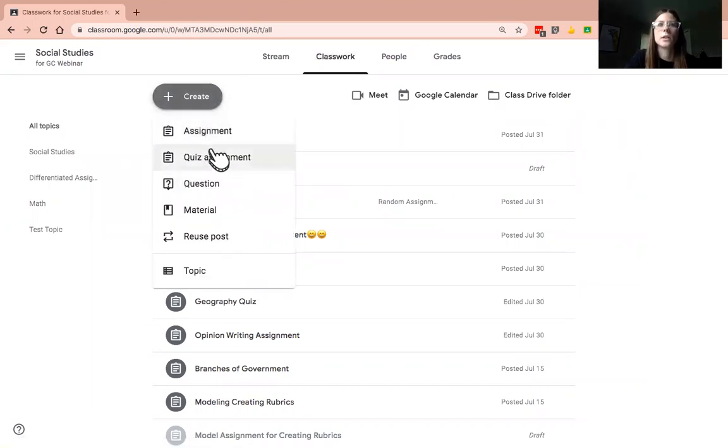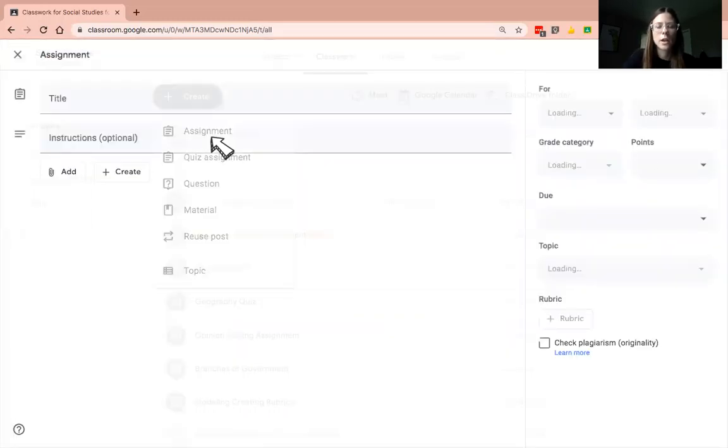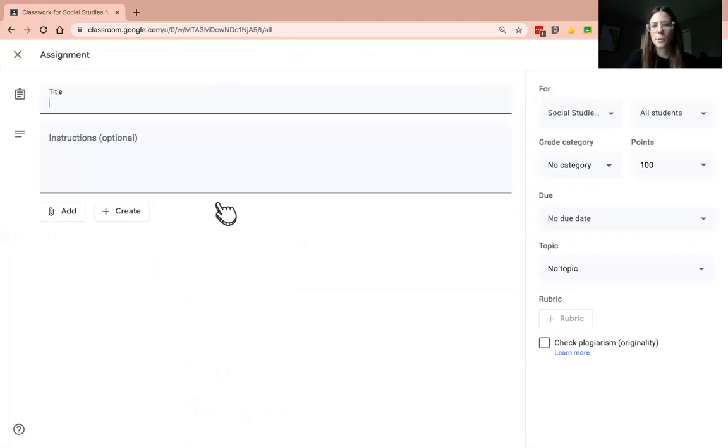As we can see, there are a lot of options that appear: assignments, quiz assignments, question, material, reuse post. This topic piece is all for organization, and we'll come back to that in a little bit. So for this example, I'm going to start with assignment. And when we click this, we can see that it brings up a creation window, and this is pretty typical for what you see for any of the type of assignments that you create in Google Classroom.